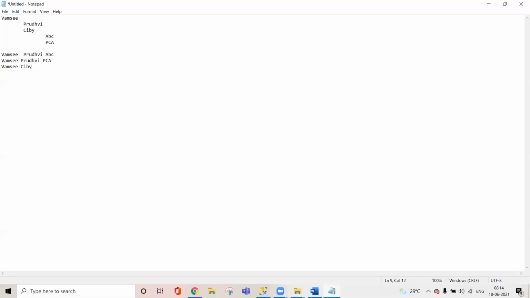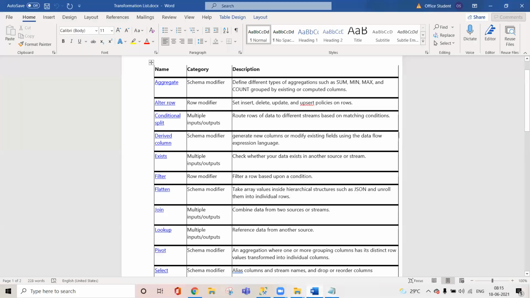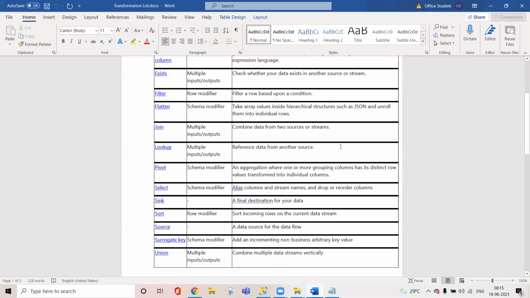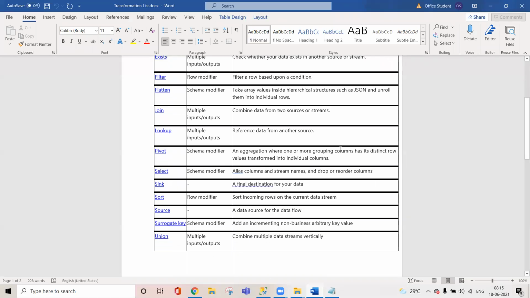Don't confuse it with pivot and unpivot. Flatten means hierarchical data you are converting into flat. Any doubt, CB? Let's take there are no reports under null. Yes. Okay. Now go to our transformation list. That's the flattening concept. So in ADF they have also given that concept, which is not there in our SSIS.